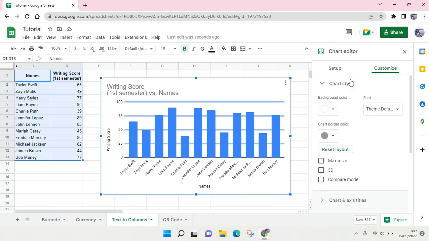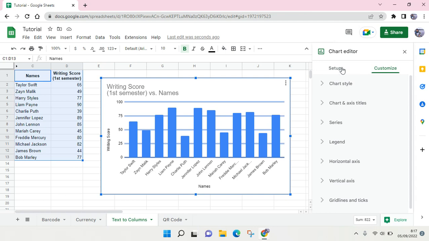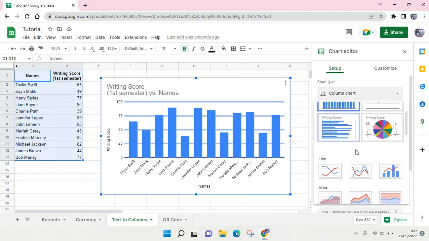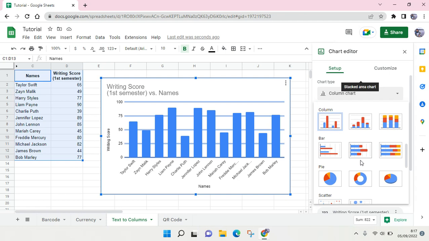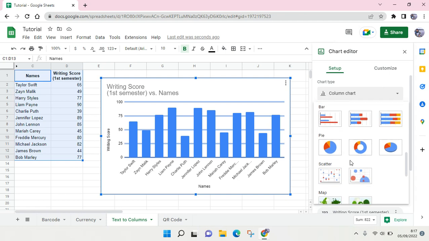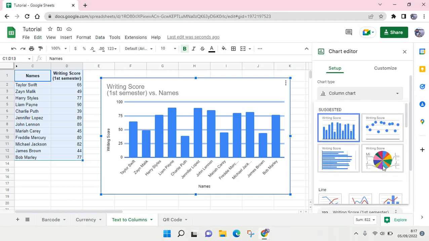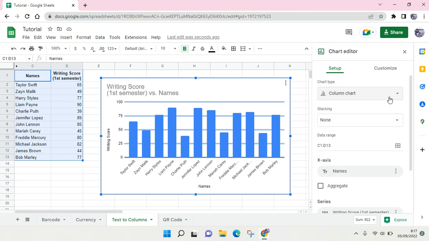You can also change the chart style, or you can also change the type of the chart. So the default is column chart, but you can always change it to line, area chart, column and bar, pie chart, scatter, map, or other types of charts. So I'm going to just leave it as it is for the chart type.